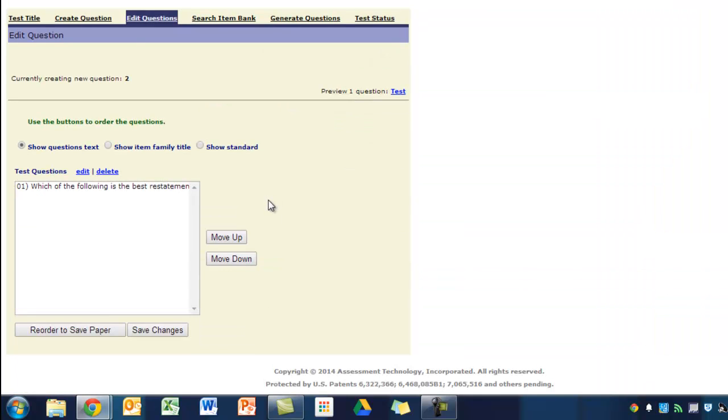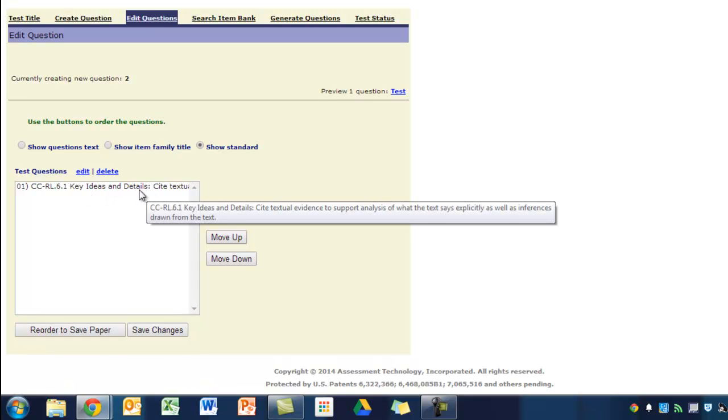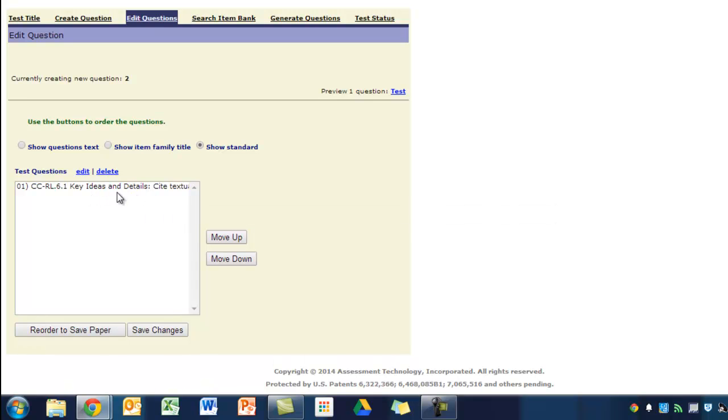And it brings me to this Edit Questions tab right here. And this is the question right here. Which of the following is best restatement? And you can also show the item family. So in this case, it's editing task progress monitoring 6. And you can also show the standard. So the standard is the key idea and details. This will be helpful when you're trying to make sure that you've included all of the objectives that you wanted in the assessment. So you can quickly review that here.